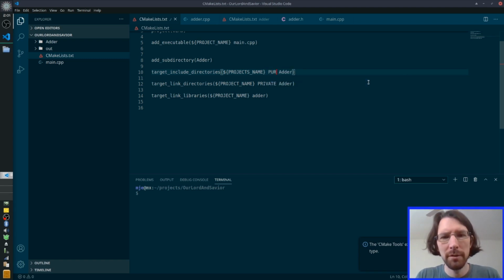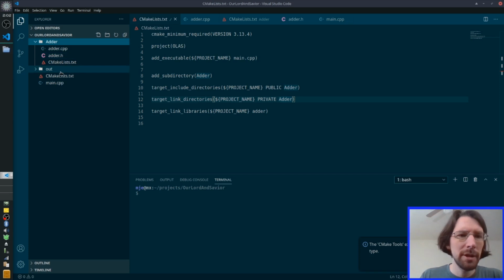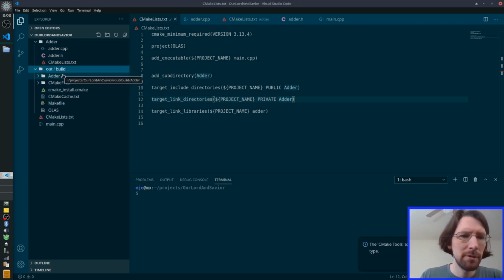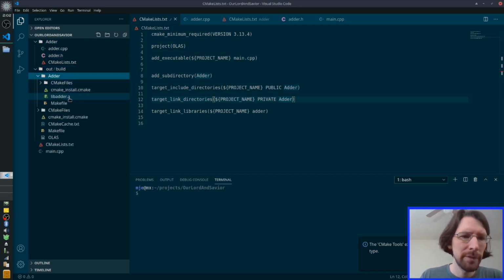We'll do this as public here. Oh, and this says project's name. It's project, so that's probably the error it was having. And public is also not a keyword, so let's go with public. So it's actually going to be building down in here. There it is. There is lib adder.